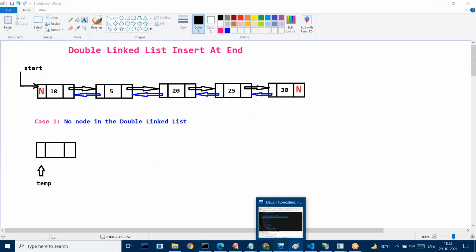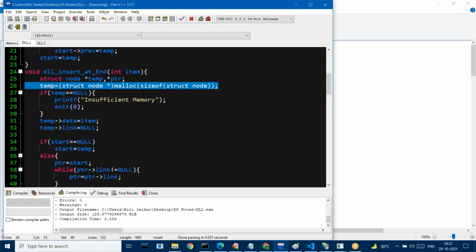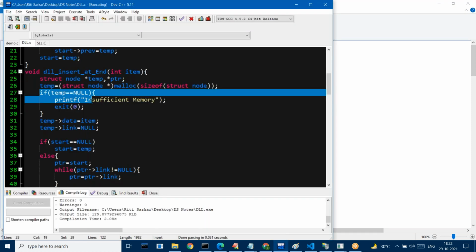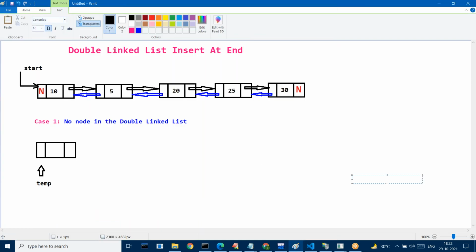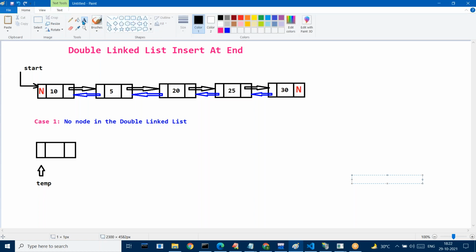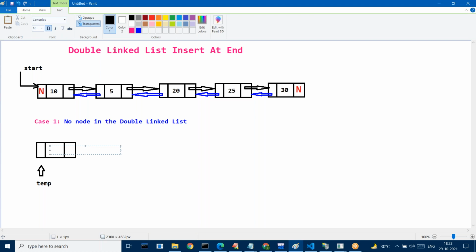Now, is temp null? No. Control comes here. Temp arrow data is equal to item. Some item value, guys, we are least interested in that. Some value, let it be 35 or anything. Some value, 10.